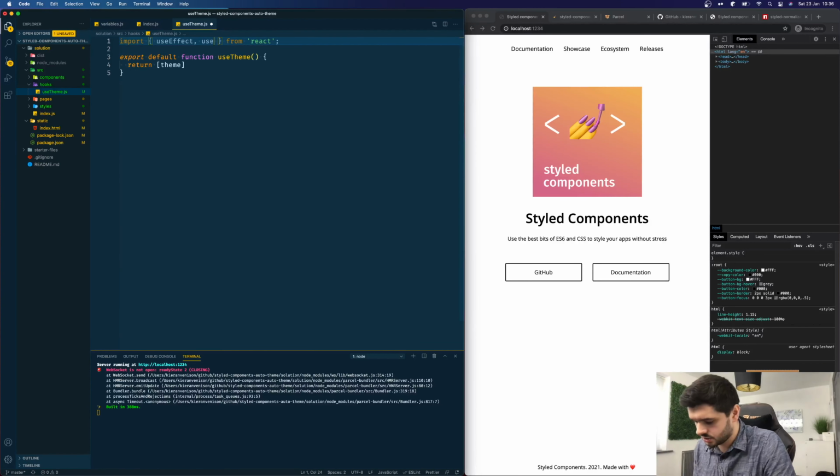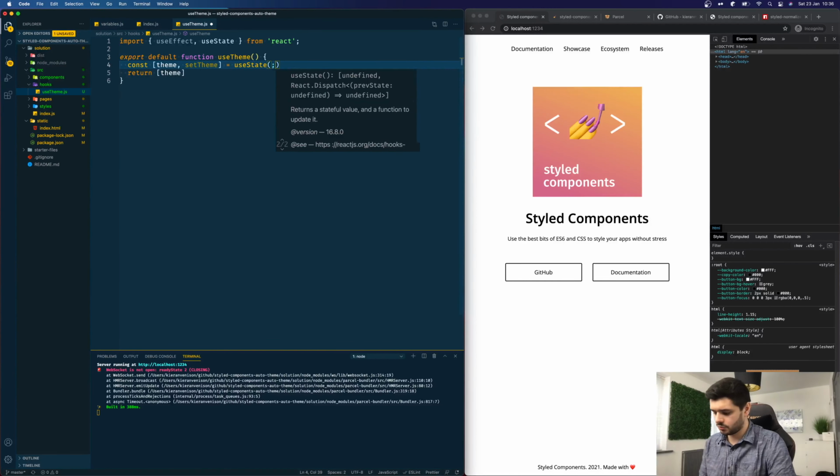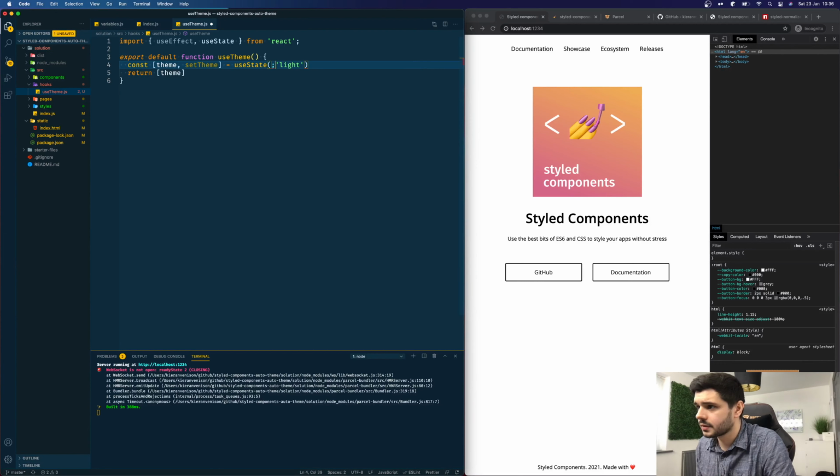Let's get useState as well. So in here we'll say const theme, setTheme. Structuring this all wrong. useState, and by default we'll just set it to light for now, but we'll change that later.